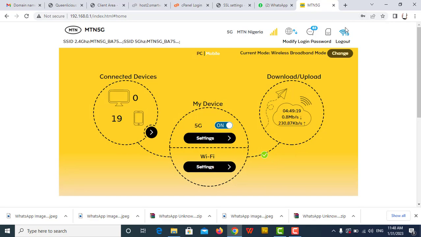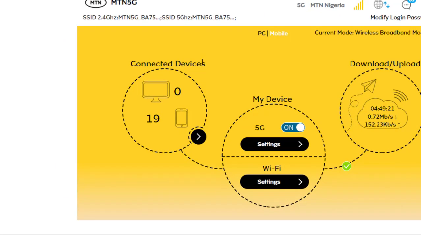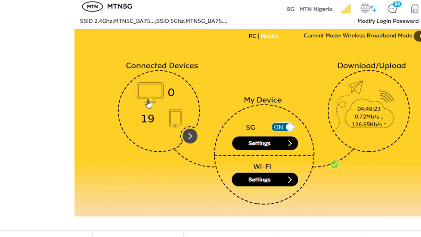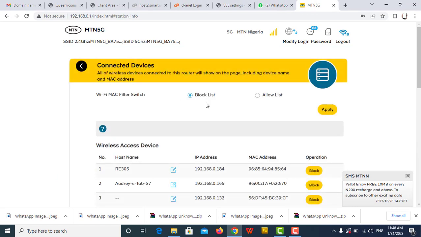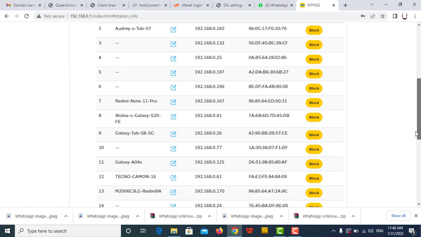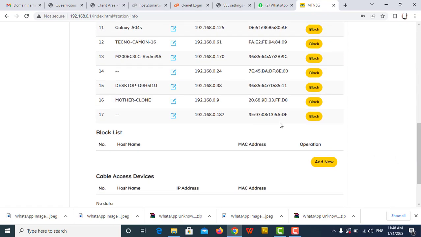So when you are logged in, you can see connected devices. Just click here on the connected devices, and then you have the users, and you can block the users.